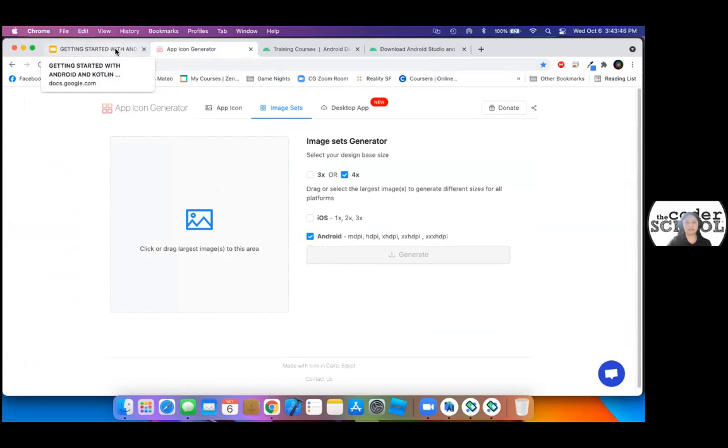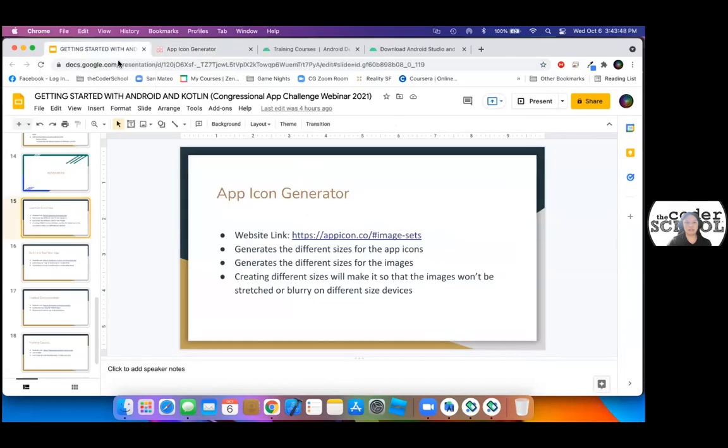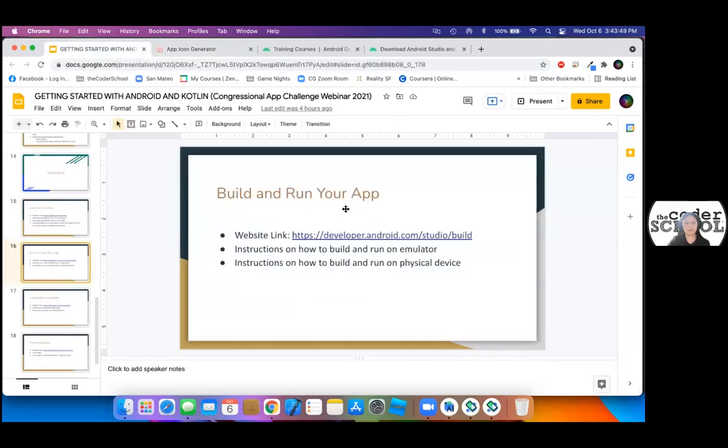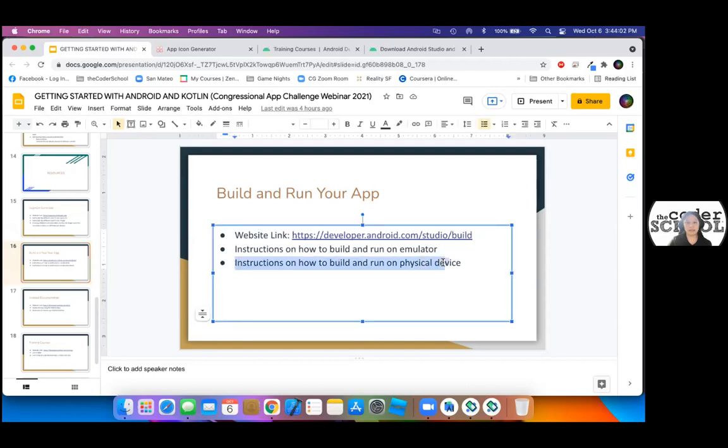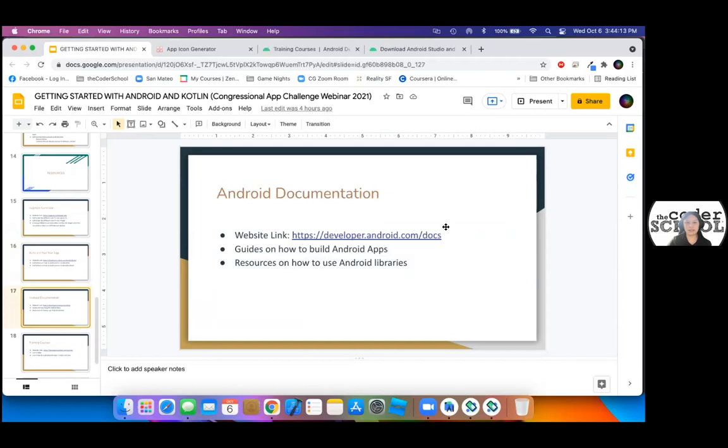And then another one is this link here, which we will send out later. It goes over how to build using an emulator, as well as on a physical device if you would like to use that. And then we have our documentation, which will show you how to do things.